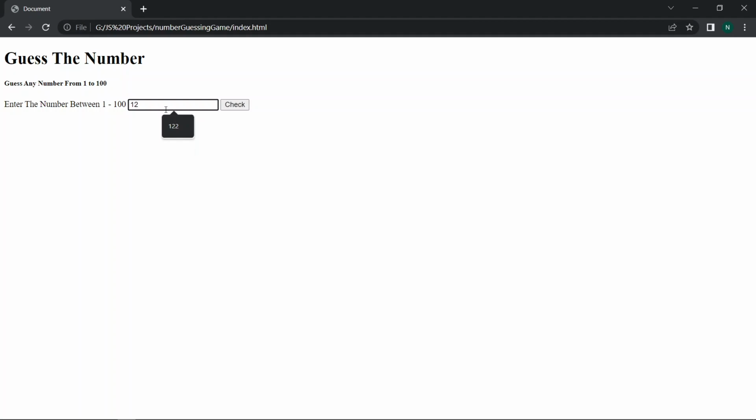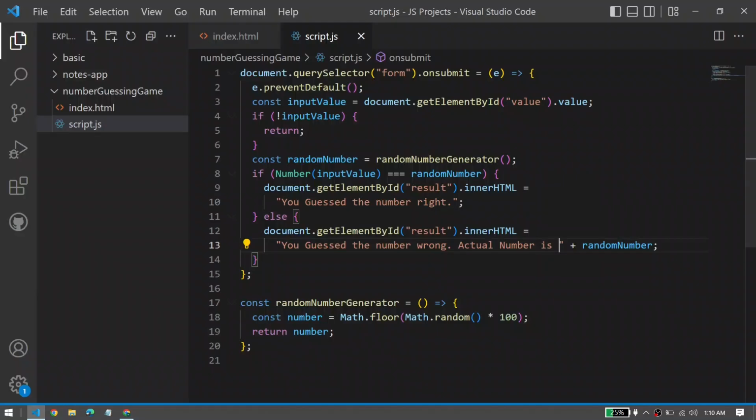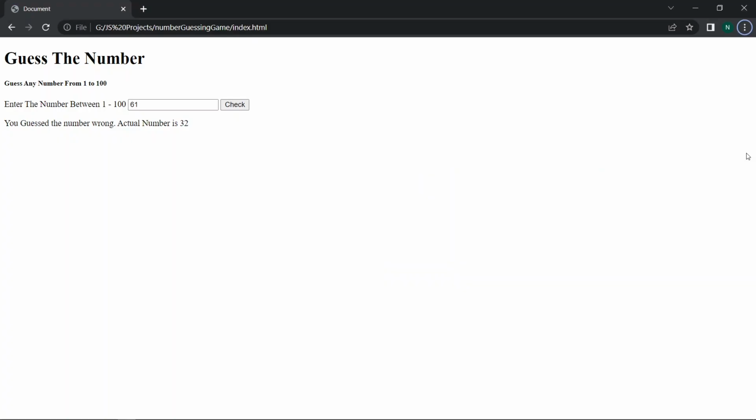And now we can enter any number like 12, so again we have, you guessed the number wrong, actual number is 37, and then we can change to 45, and then again 65, then we can have 10, we can have 97, we can have here 90, the number is 71, and we can have here 61 as well, so the number is 32. So now this game is completed, and now we have created the functionality of the guess the number game.